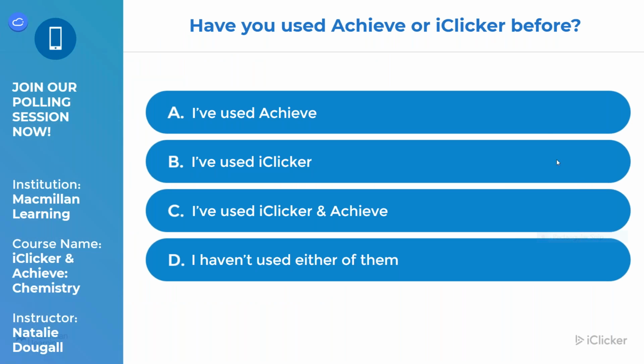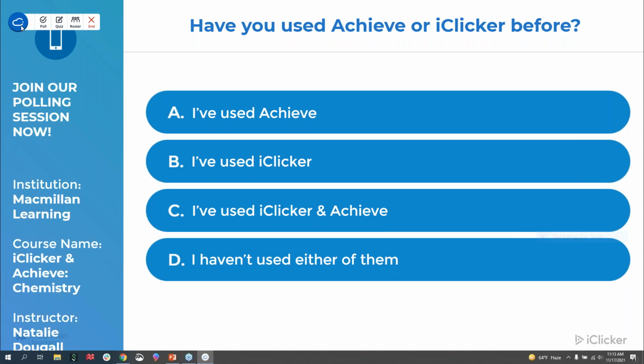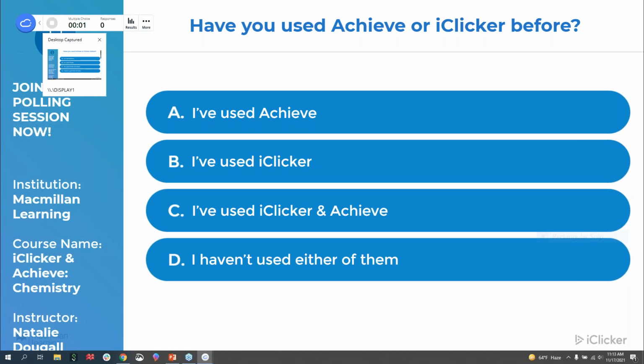So I want to know about this group, and I want to see if you've used iClicker or Achieve before. So I already logged into the iClicker desktop software, and I started my class. So I just have a little toolbar here that I manage during class. I'm going to click on Poll, and I'm going to make sure that I've selected the type of question that I want to ask. And then I'm going to hit this little play button to send the question to my students. And all iClicker did was take a screen grab of my computer and sent the image to my students' devices.